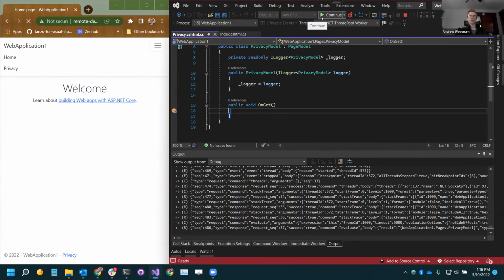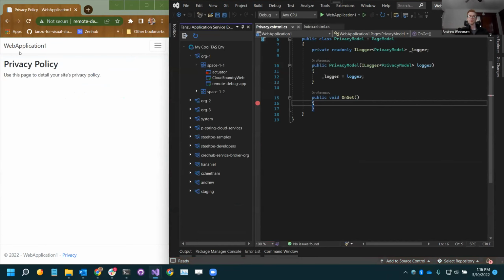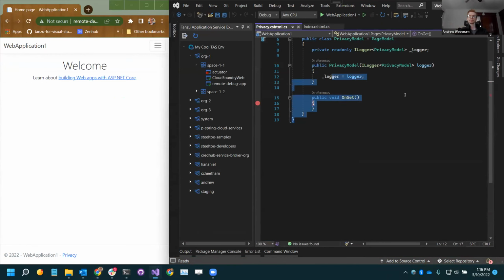One word, if you are going to use this, because this has burned me before: hitting stop debugging will stop the app that's running on TAS. It will revive itself, but it'll take a few seconds to do that. So if you want to stop the remote debugging process without stopping the app itself, going to Debug and then heading to Detach All is the way to do that. Going here will keep the app alive, but you're no longer debugging. So there you go. That's what that looks like.